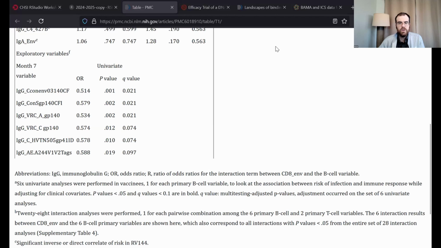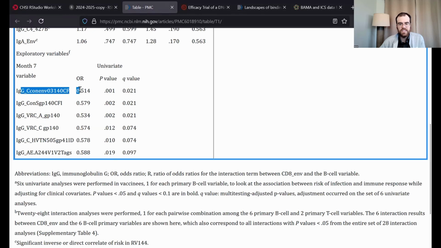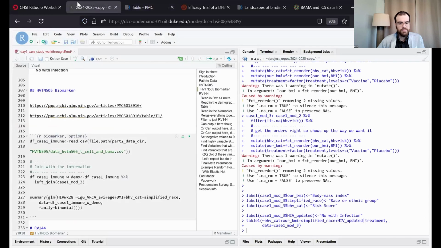But we can ignore that for now, because the method that they're using to do this is something that I didn't have time to reproduce. It's not your traditional just running a logistic regression to get these results. So we will ignore that.